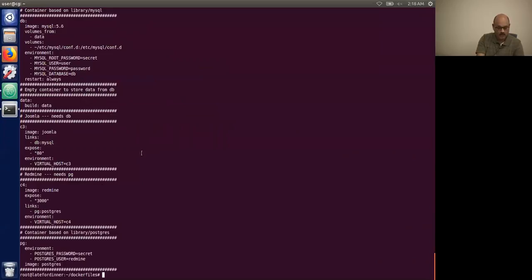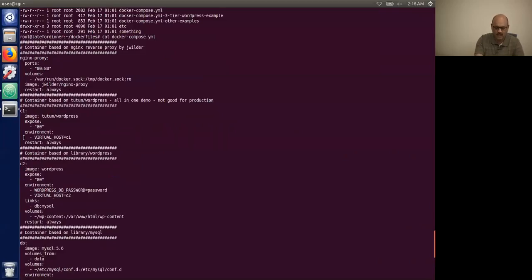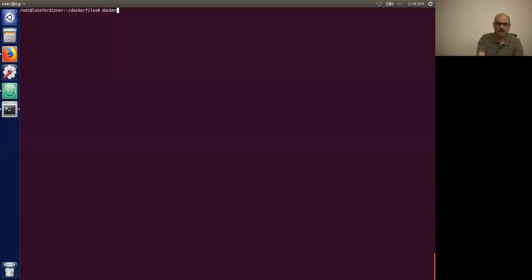And it is labeled as PG, C4, C3, C2. So we don't have to rename them. I don't want to edit this, but you can edit if you like, but it's immaterial. What I would like to now do is just say docker-compose up -d. So let it build the images, pull down all the images available, and bring the whole stack up and all that good stuff.